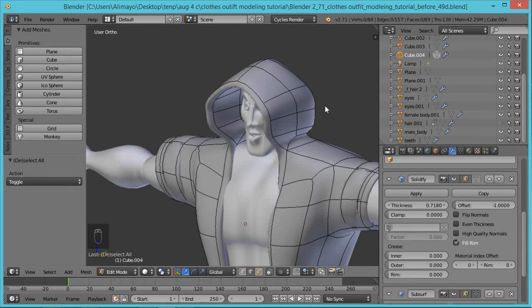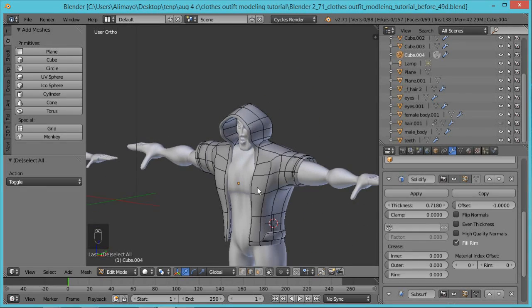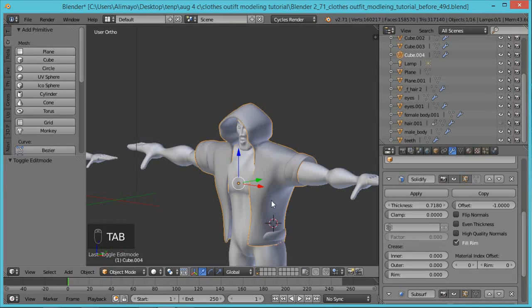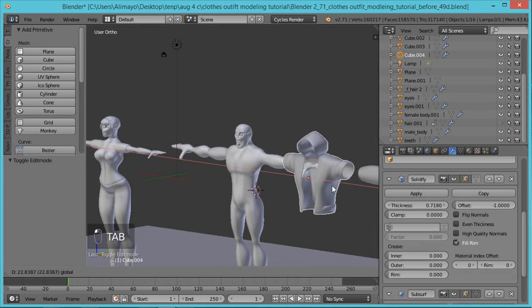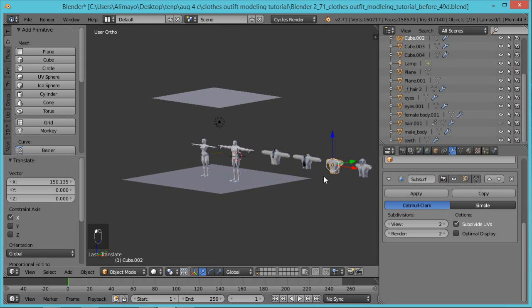And for those of you who have listened to me go through all this other stuff, here's your reward, because this next thing I'm going to show you is very cool. Very, very cool. I'm going to hit Tab to go into object mode. I'm going to grab this and pull this out of the way. I'll grab the startup shirt.